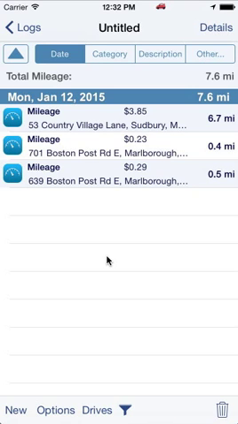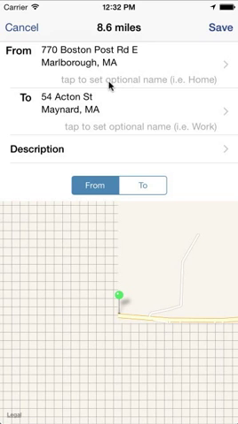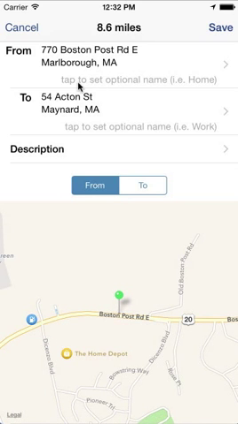Like I said, the interesting feature, which I definitely want to point out, is the ability to set a nickname or an optional name for a particular address. And then once you set that, the app will remember it and populate it for you the next time you do it. So those particular addresses are familiar to the app and will show as the nickname rather than the particular street address.